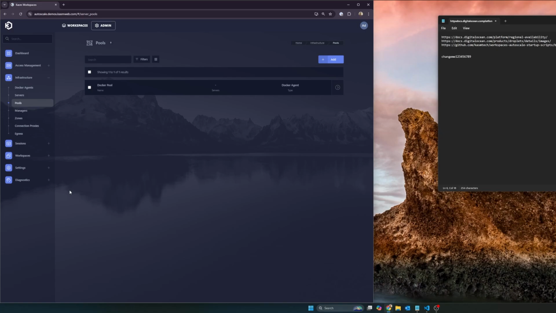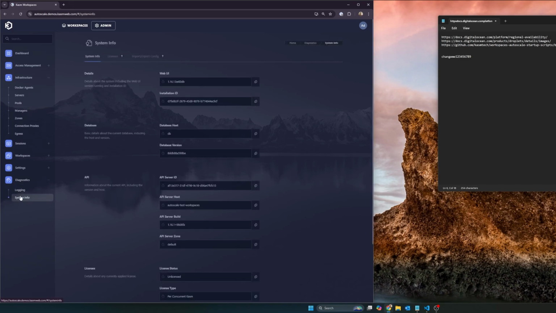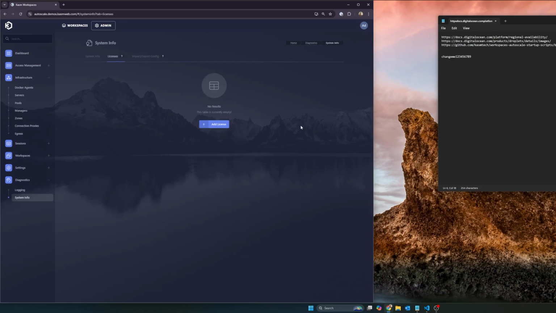The reason that that context is missing from us is because currently this deployment of Kasm is not licensed. So the way that we can look and see what kind of license we have currently set on the deployment, we'll come down here to the bottom to Diagnostics, and from here we'll click on System Info. Once at the System Info tab, up here at the top there's a header called Licenses. We'll click there, and we can see that currently there are no licenses applied.